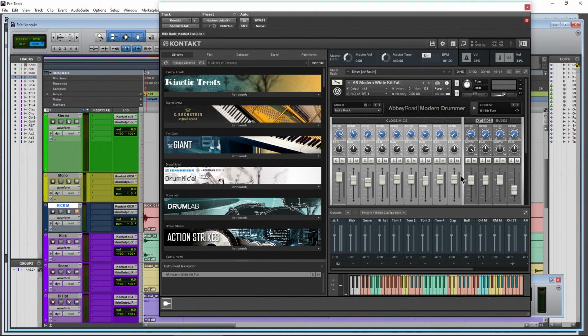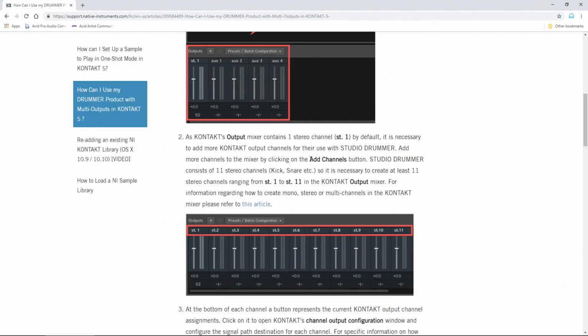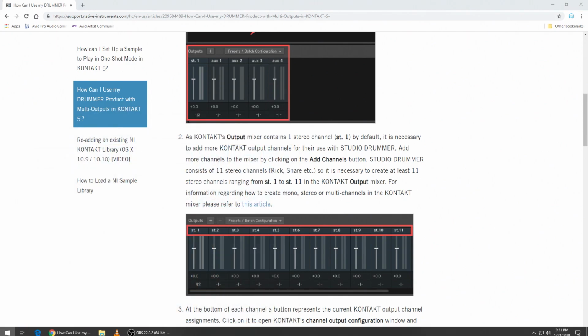And guess what happens now? That's all right. We close down Pro Tools again. And then we're going to reopen it. All right. Bada bing. And there it is.